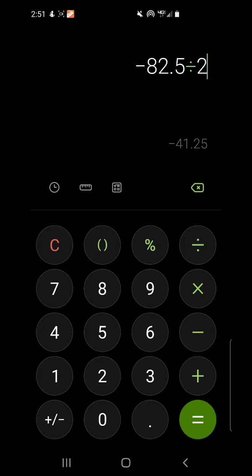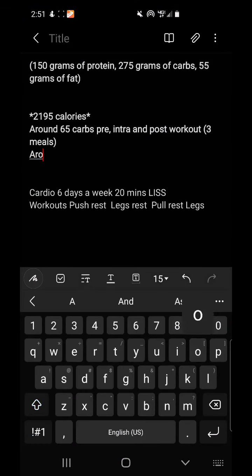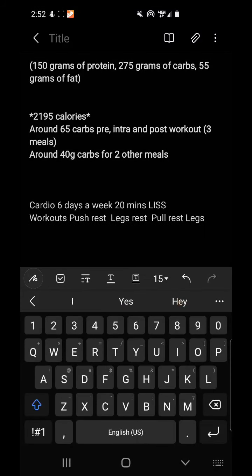So I'm planning on 5 to 6 times of eating altogether. And then I'll be having around 40 grams of carbs for the 2 other meals during the day.